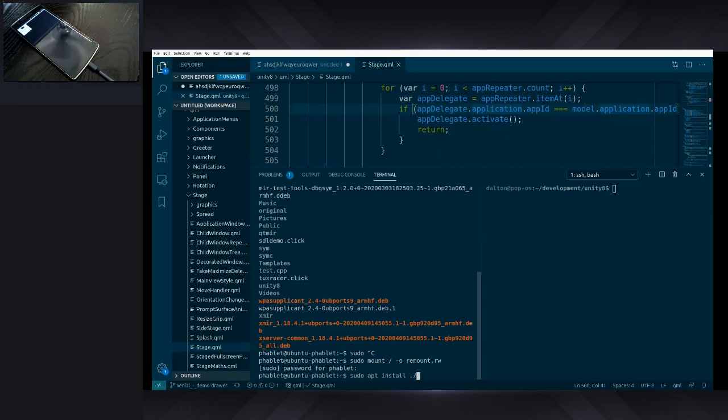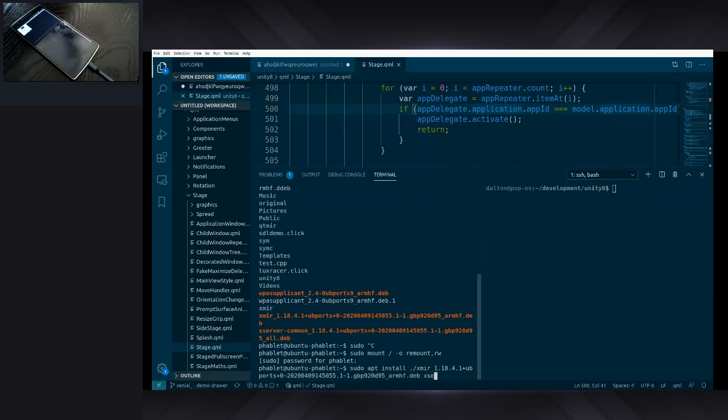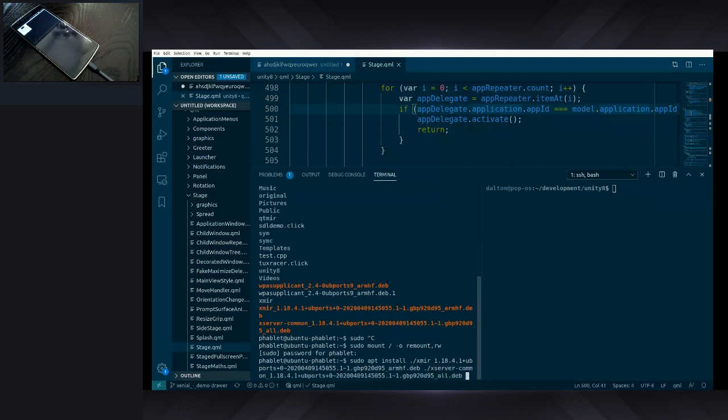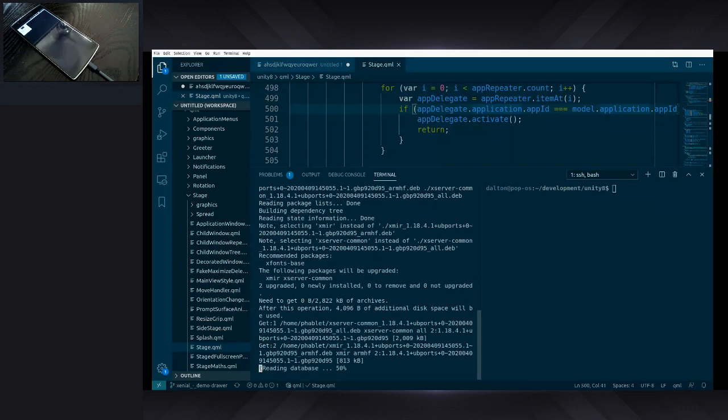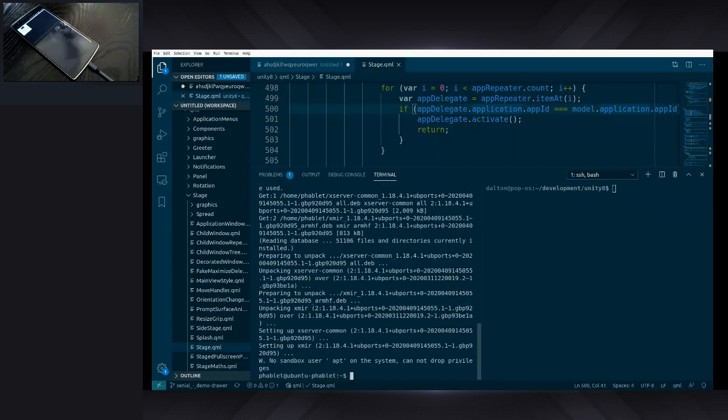And you can actually pass packages that are in the current directory to apt. And then xserver common with /. And that should offer to install those. No problem. So now we have a new version of Xmir and Xserver common. If we close the app and reopen it, that should be all we need to do in order to restart Xmir. Because a new session of Xmir is started for every app in Libertine.